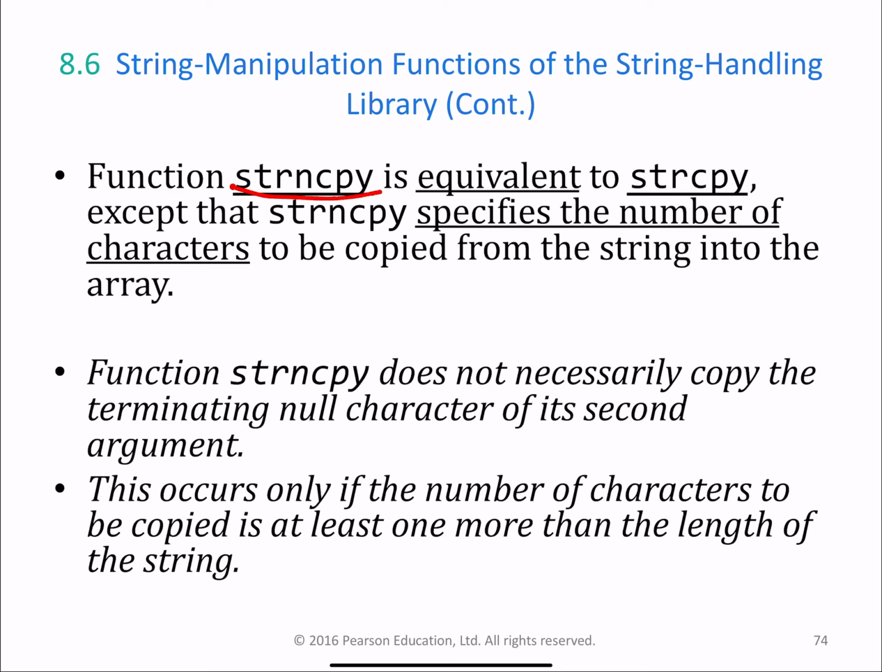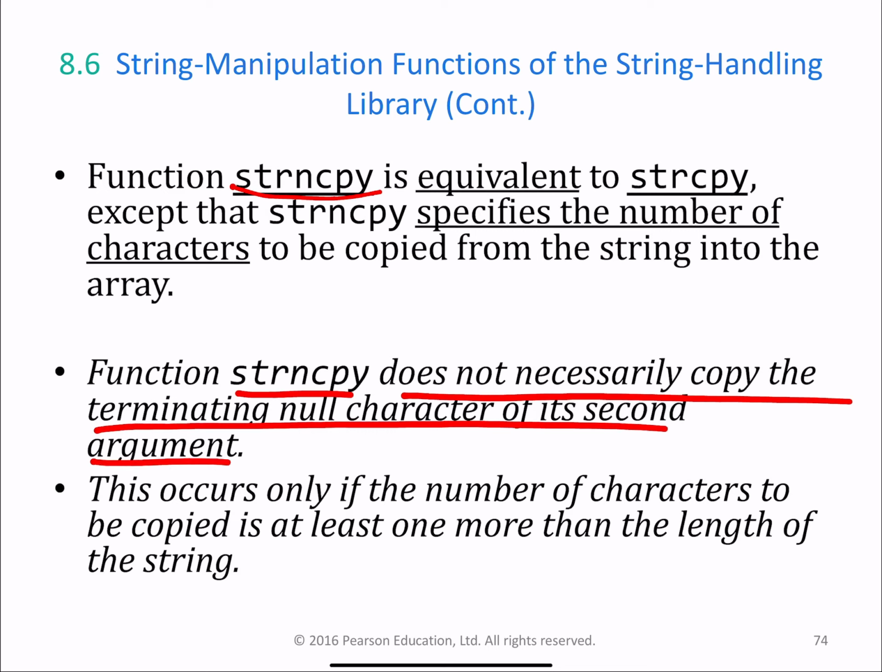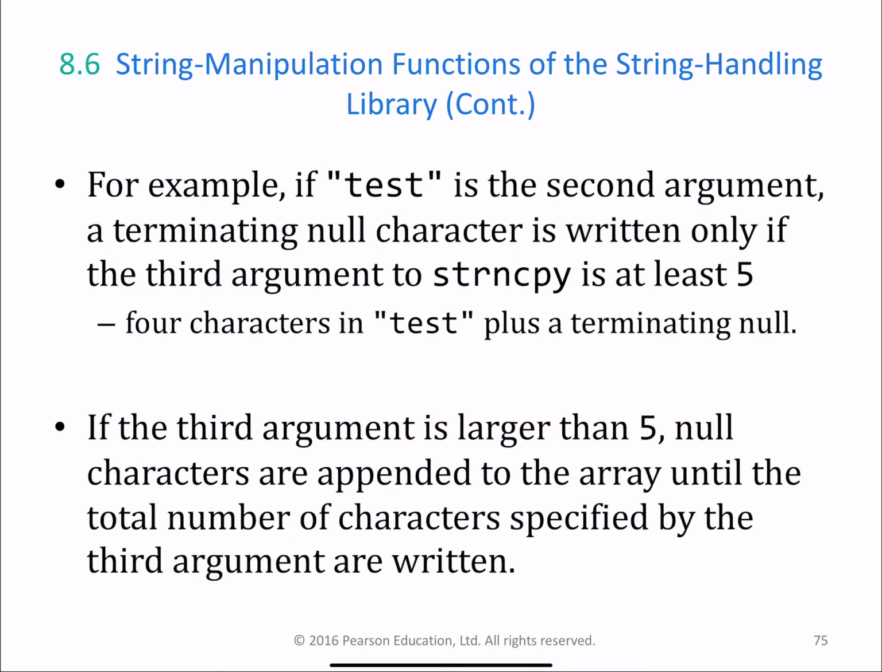The thing with string copy and string ncopy is that string ncopy does not necessarily copy the terminating null character of the second argument. This happens only if the number of characters that you're copying are at least one more than the length of the string.